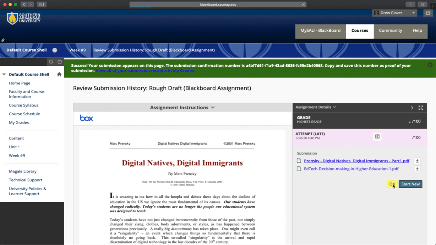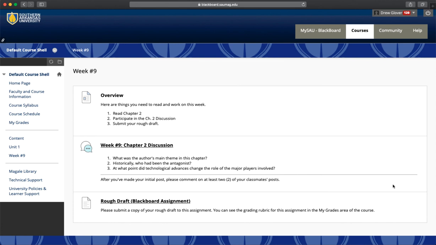Finally, click OK. This takes you back to wherever you were in Blackboard. If you successfully submitted your file, you should get an email to your SAU email address through Outlook that lets you know that your file was submitted.